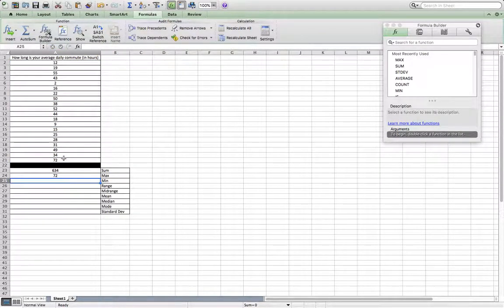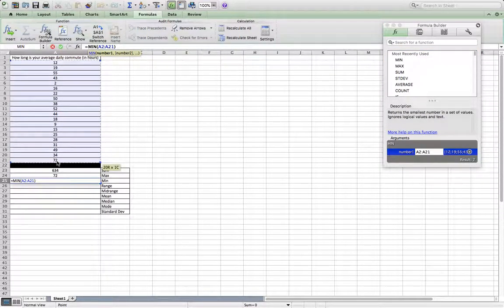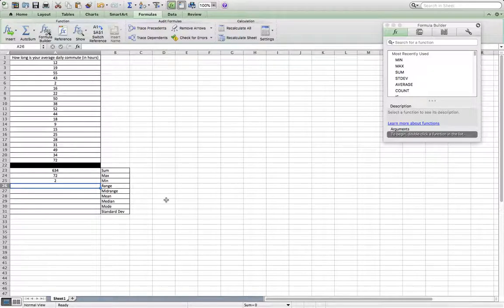72 is my max number. Perfect. Let's do our minimum. I'm going to come here, double click minimum, and I'm going to highlight all the data and hit enter. There's my minimum value. Now range, we can see if there is a function in here for range.